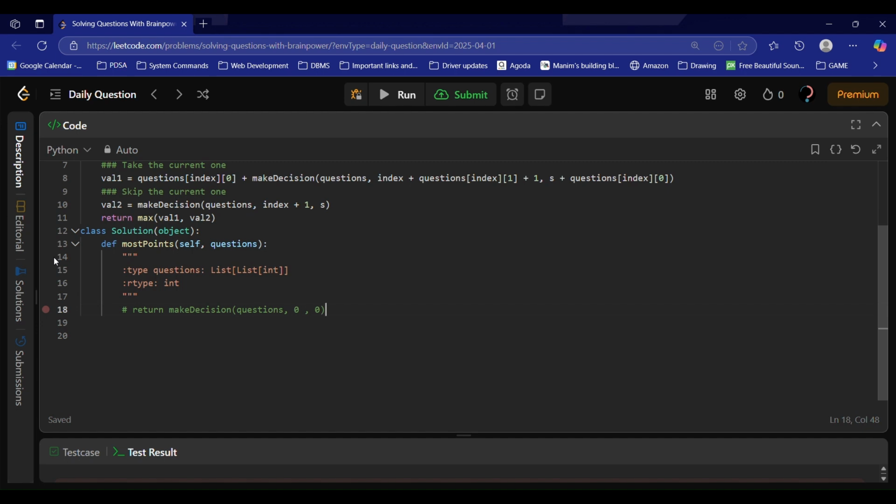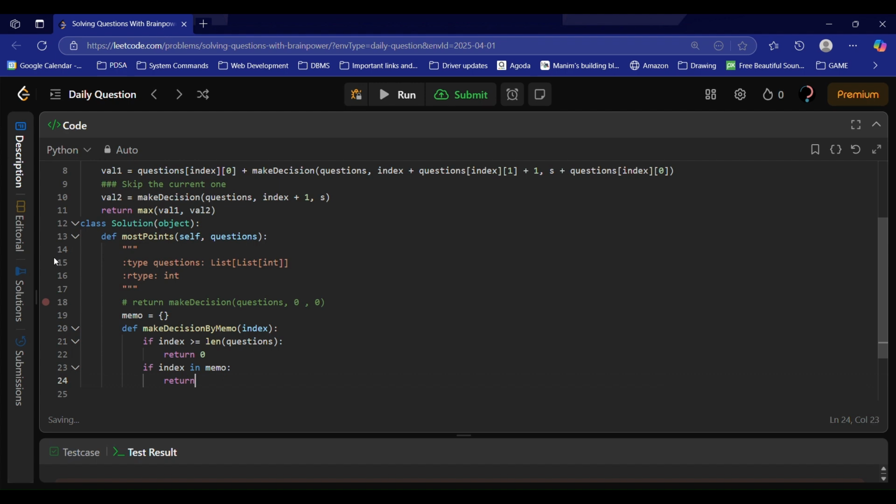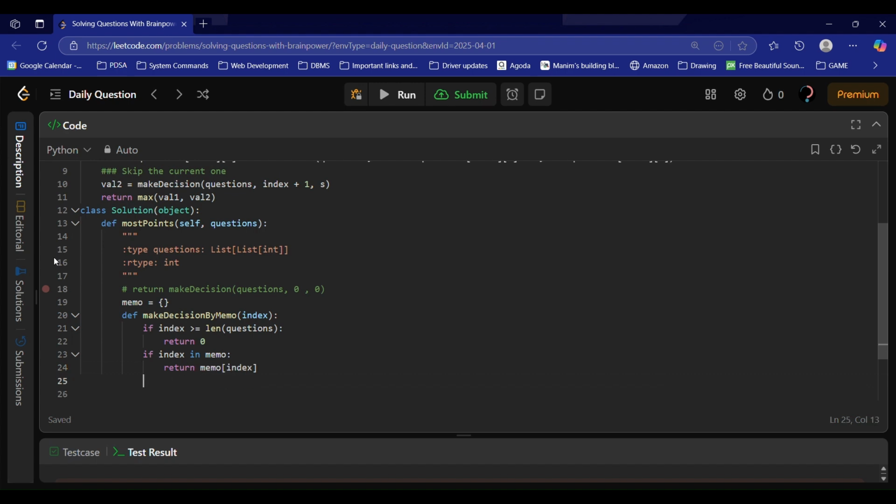We'll start by initializing memo equal to an empty dictionary. Now we'll make a function, make decision by memo, in which we will pass an index. After this we check if index is greater than or equal to the length of questions, then simply return 0. And if index is in memo, then simply return memo[index], because we have already computed it.